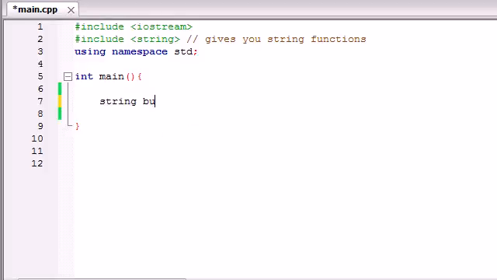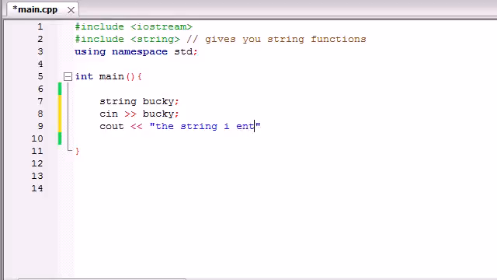So say we have a string called Bucky, and we want to fill in the string with the user's data. Whatever the user enters from the keyboard, we want to store in this variable called Bucky. So we use the cin, and whatever they enter is going to be stored in a variable called Bucky. So now we'll go ahead and just print out something on the screen like the string I entered is, and then we'll make a little space right there, and then we'll just go ahead and write the variable name, which was Bucky, and end that line.